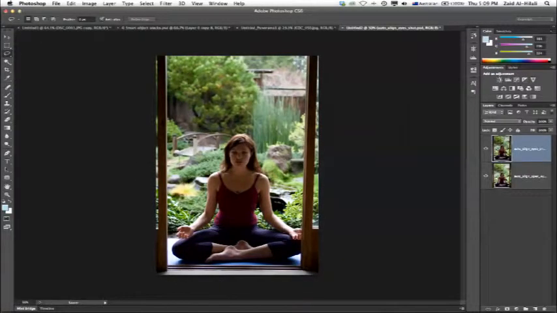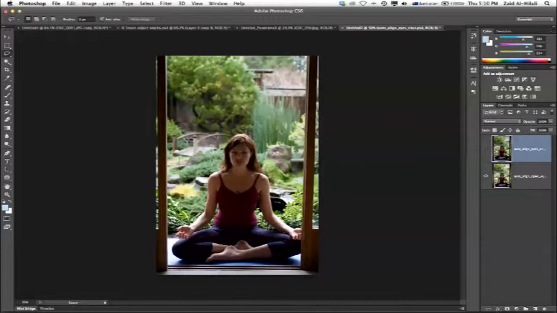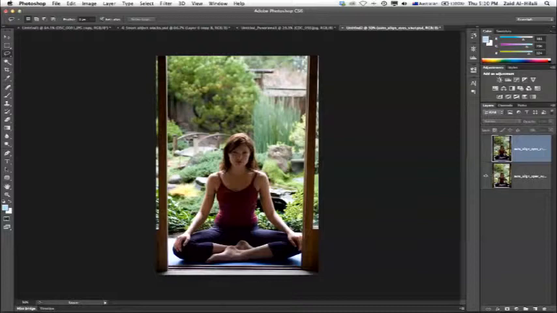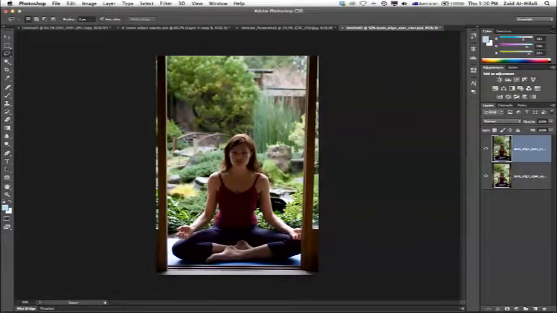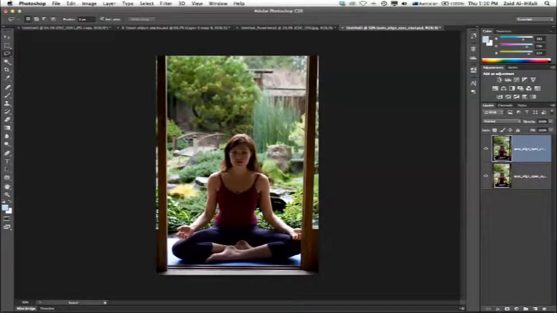Now I have two layers in this document. What I'm trying to achieve in this exercise: if you hide and display the top layer, you will find that this girl has her eyes shut in one and eyes open in the other one. This is particularly common when you are shooting a number of people.